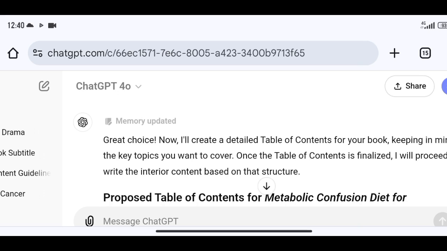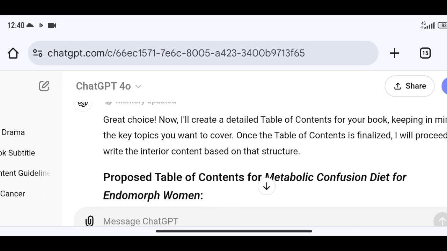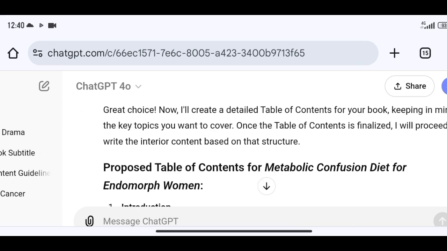Now ChatGPT proceeded and provided me a table of content. And here's the table of content that ChatGPT provided me. Now I create a detailed table of content for your book, keeping in mind the key points you want to cover. Once the table of content is finalized, I will proceed to write the interior content.